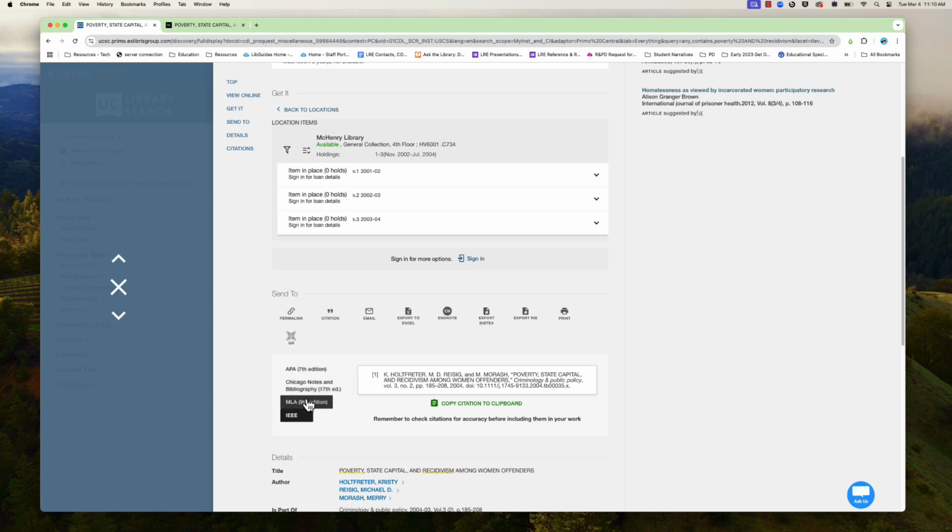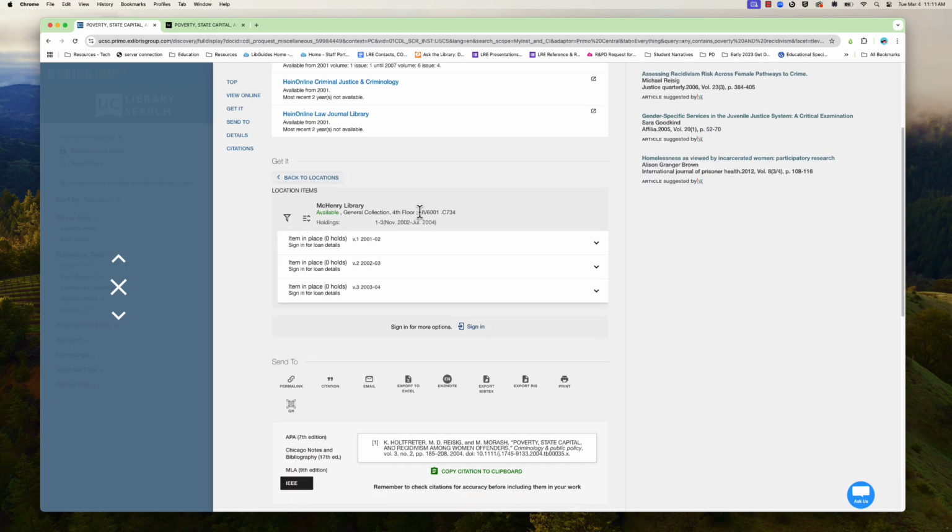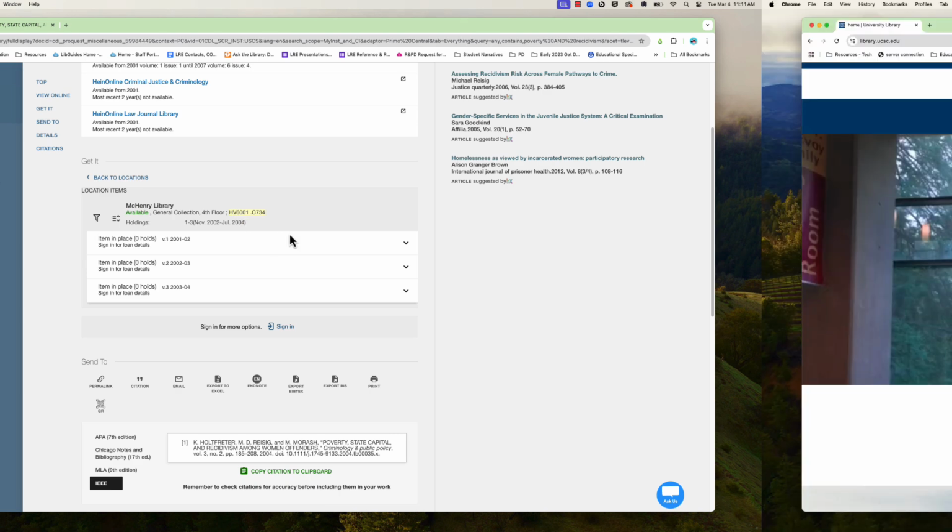Once you select a result, scroll to Get It, where you will see where the item is located within the library. A copy of this item can be found on the 4th floor of the McHenry Library. The combination of letters and numbers listed is called a call number. Each row of bookcases in the library is labeled to indicate which combinations of letters and numbers are located in that row. Each row usually covers a wide range of call numbers. It is best to write down the title of the item and the call number to help you locate the book on the shelves. You can always ask the front desk for assistance.